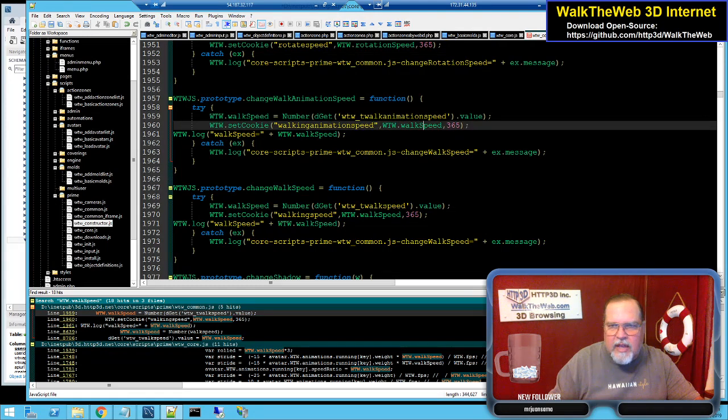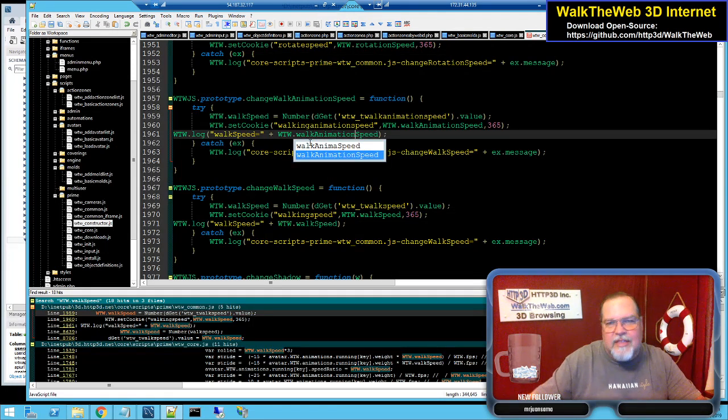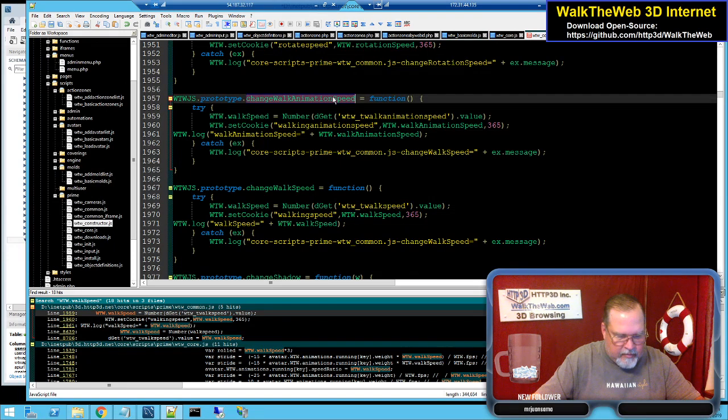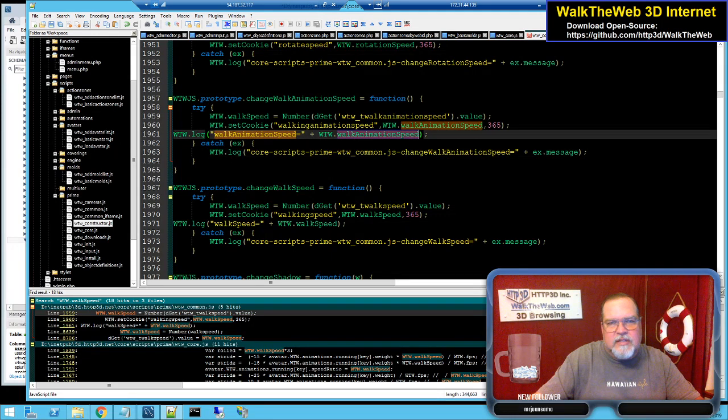Animation speed and walk. Animation speed. Okay, walk. How many times do I say that before I drive myself nuts? Walk animation speed, there we go. Copy that there. And now we have a tool where we can change this variable.